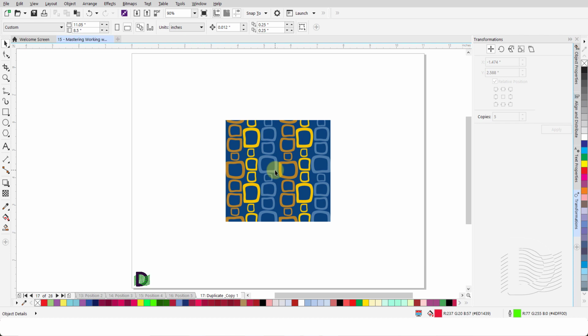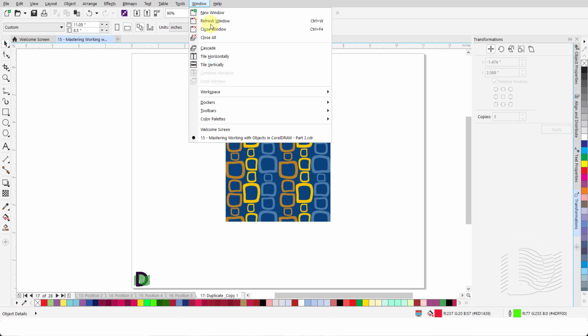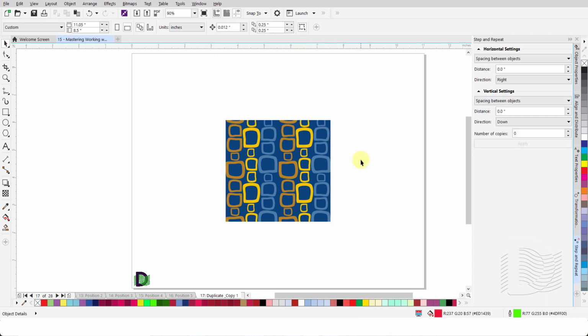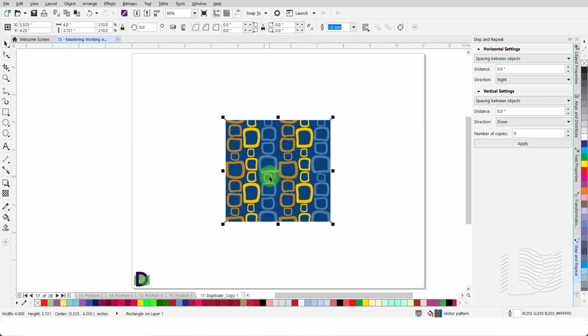You can also duplicate and offset using the Step and Repeat docker. To access the Step and Repeat docker, click on Window. Scroll down and hover your mouse over Dockers. From the submenu, click on Step and Repeat. To place and open the Step and Repeat docker in your Dockers bar, you can also press Ctrl, plus Shift, plus D to launch and open the Step and Repeat docker.